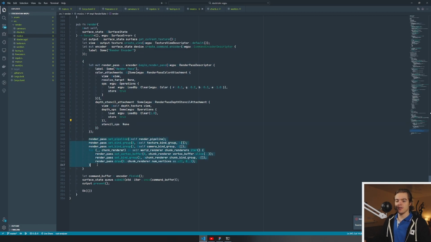It means that I essentially have to define all of my render pass commands here. I can't put it in another function, I can't put it in a method, I can't store it in the right struct. I wanted to put this inner code here inside of chunk renderer because it's to do with the chunk renderer's internals. Then I wanted to put this for loop inside of world renderer because it's to do with the world renderer's internals.